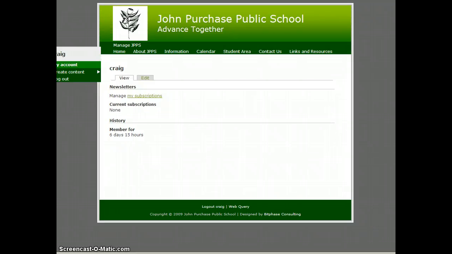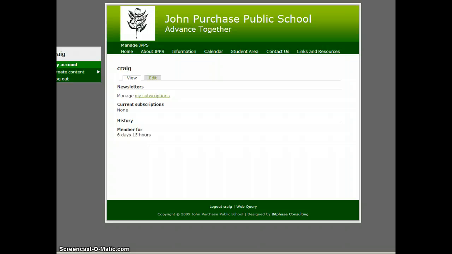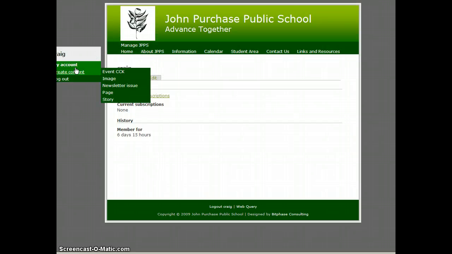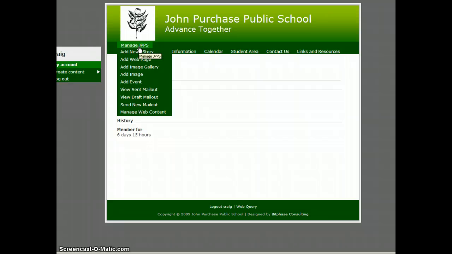And you'll notice that there's a new menu above here. Don't worry too much about this one at the moment. There's a new menu above here which has some of the more common things that you want to do on the site. The first thing I'll show you is I'll move straight to the image galleries.